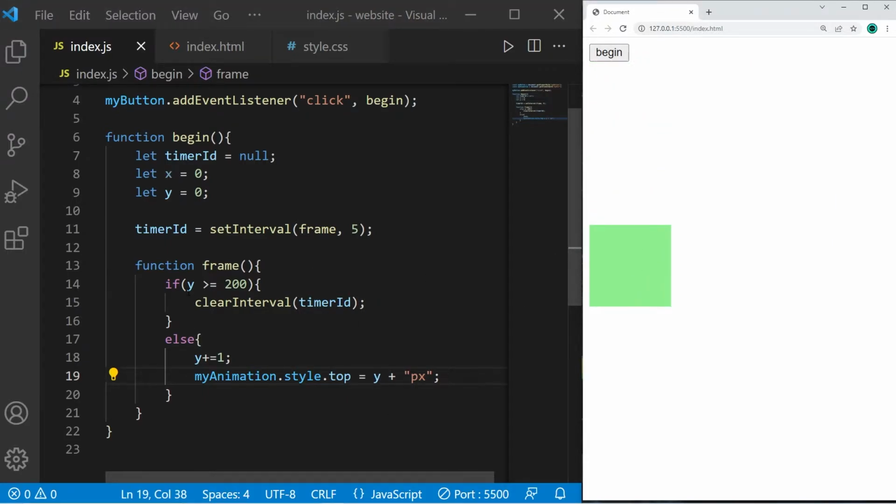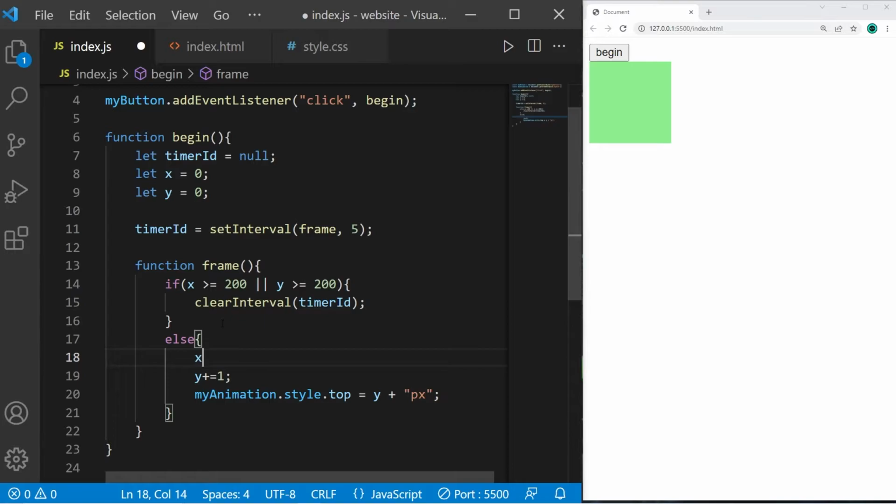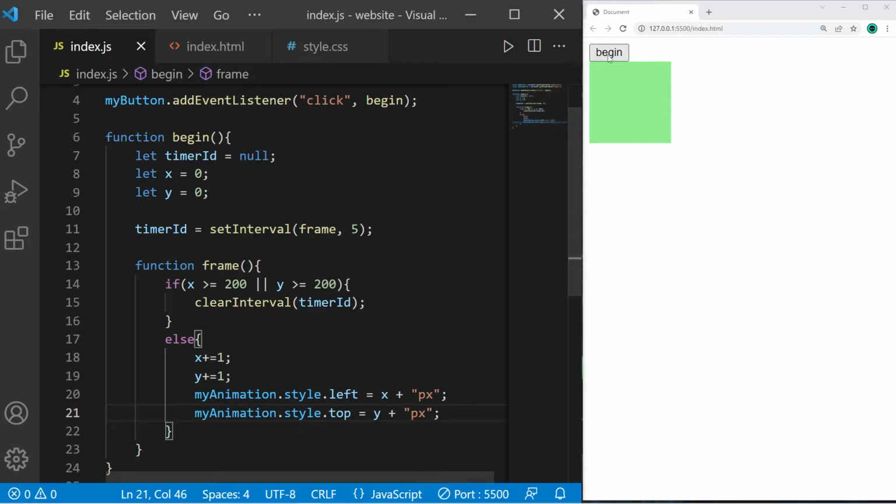We could combine them both. If x is greater than or equal to 200, or y is greater than or equal to 200, then we will increment both x and y by 1. x plus equals 1. myAnimation.style.left equals x plus pixels. Now this animation moves diagonally. That's a simple slide animation.